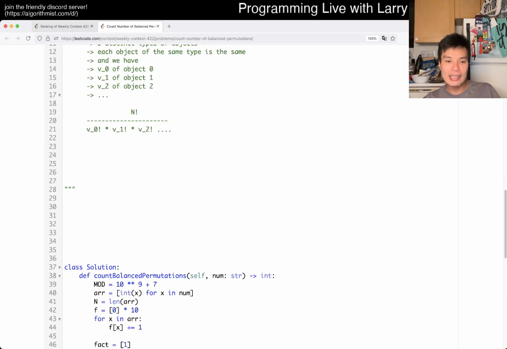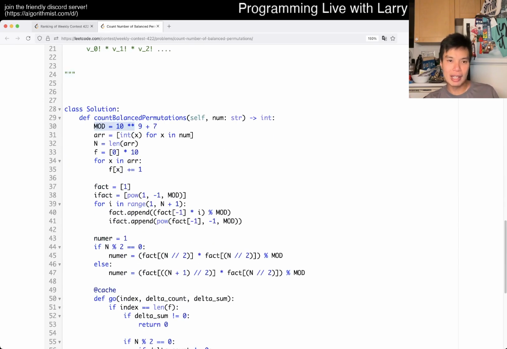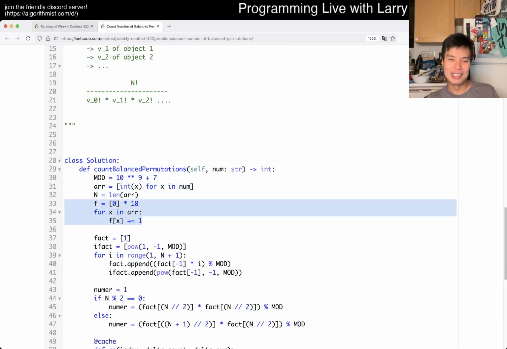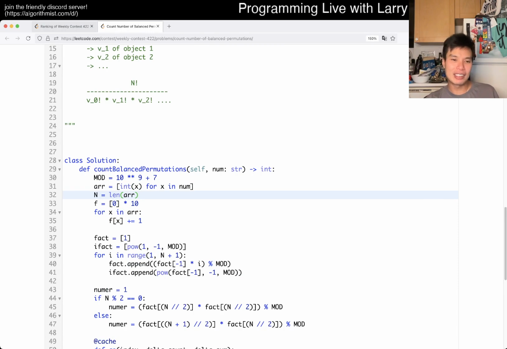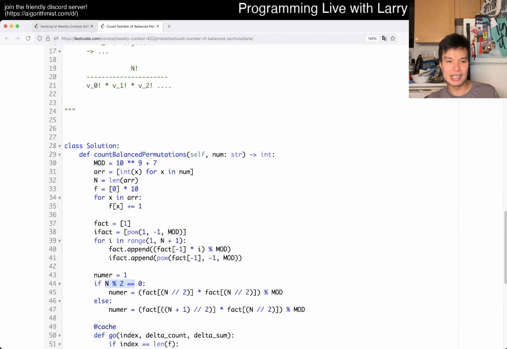Okay, so I did a couple of things here. First we do the mod. We have an array of all the numbers. I just converted it to a number, digit by digit. I don't think I used this other than right here. n is the number of elements in the array. I use n to check whether we have a number of odd digits or even digits, right?